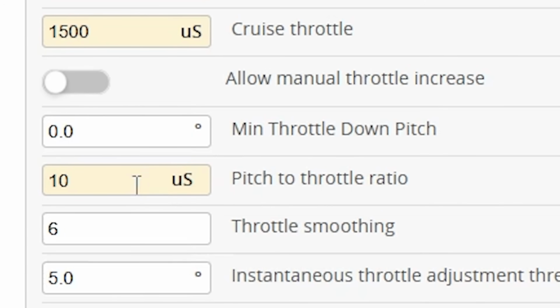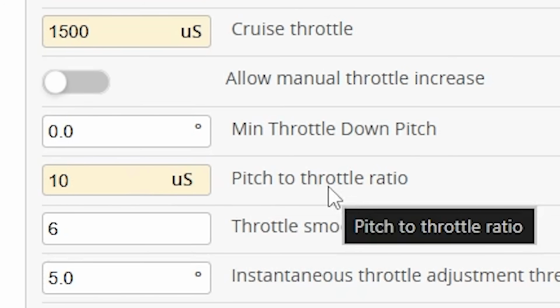But you basically want to think about what's your cruise throttle, and then what throttle do you want to be at in your max climb angle? Is it full throttle? Is it 80%? What do you want it to be? And you're going to do that math from cruise throttle to your target throttle, and then divide by the number of degrees, and that's what you're going to set your pitch to throttle ratio to.